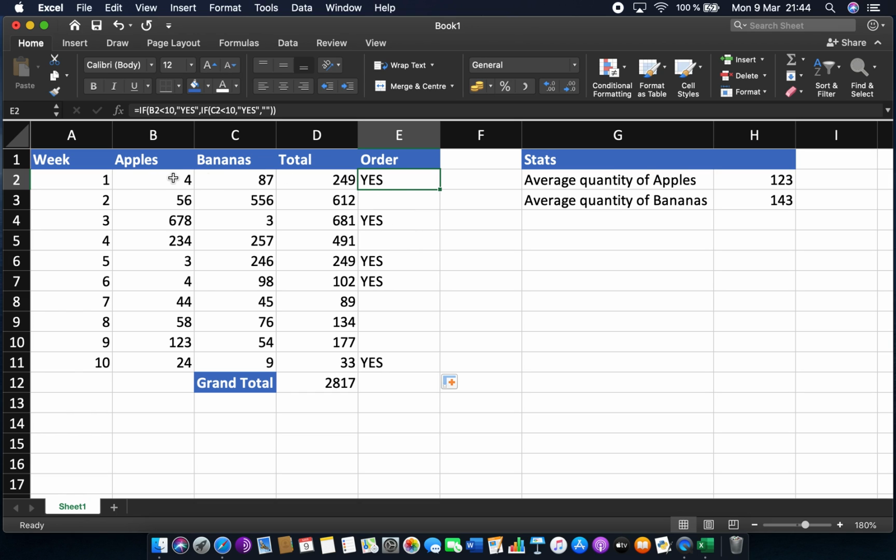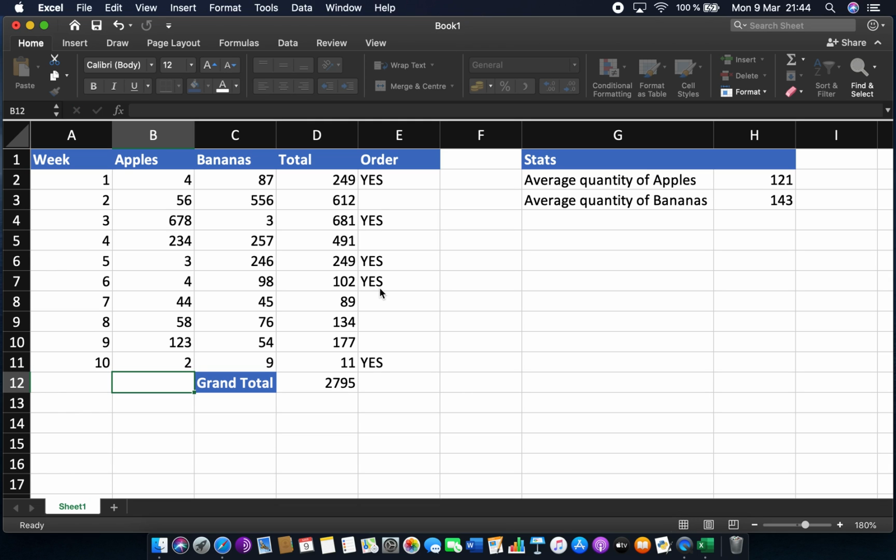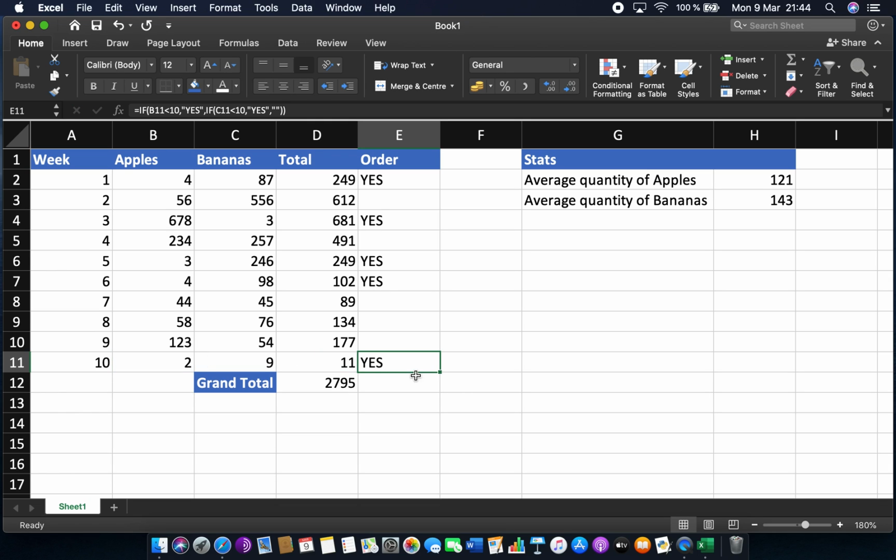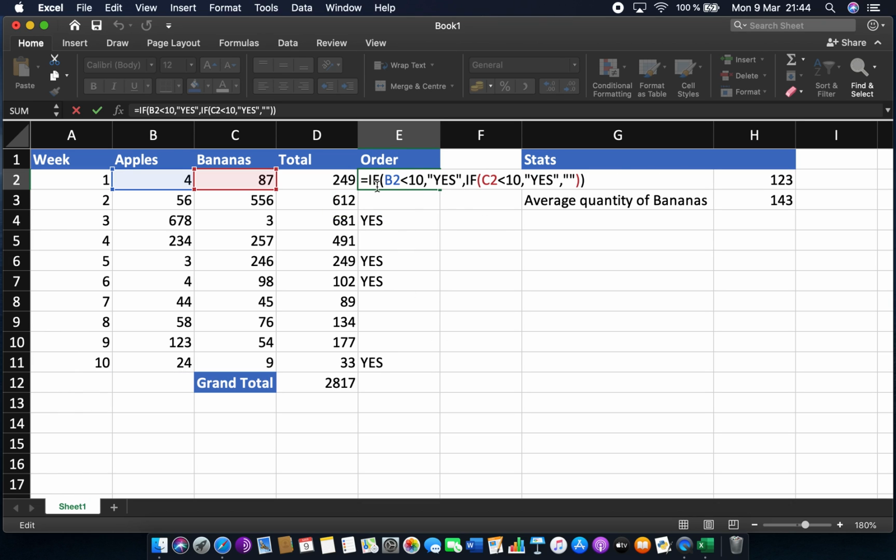So here you can see I need to order apples. Here I need to order bananas. Here apples, and here bananas. Now, what if I had both of them? So this one's now 2. It doesn't make a difference. It's just yes as well. So that's pretty handy, that it's just going to do it whether I need to do it for one or the other. And that is nested IFs.